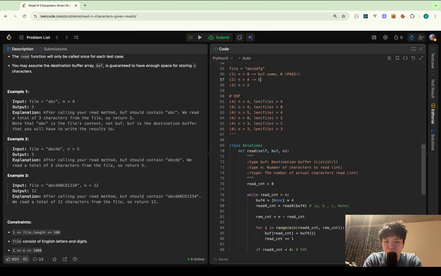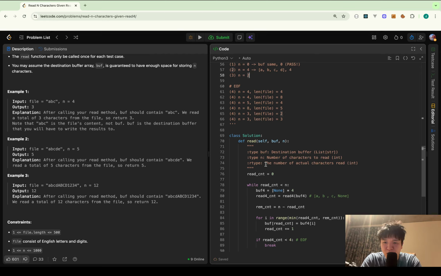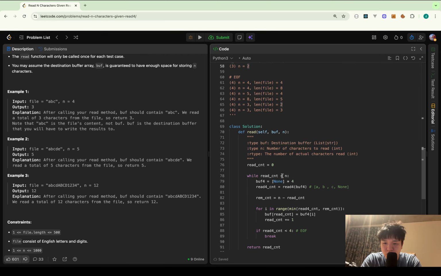For this case, buff should become A, B, C, D, and I should return 4. Let me check. So here in line 78, read count is 0 and n is 4. So I initiate the buff for array and read4 count and call read4 with the buff. And I get A, B, C, D, and read4 count is 4. Now rem count is n, 4 minus 4 is 0.